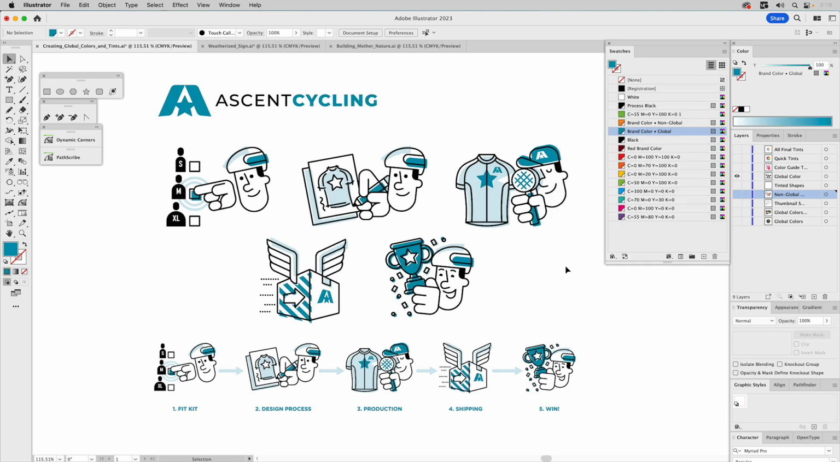And now I'm done. So that's how easy it is to make those kind of universal art changes if you get in the habit of using global color. That's why it's super smart to use global color and make your life easier. Just make it a creative habit.